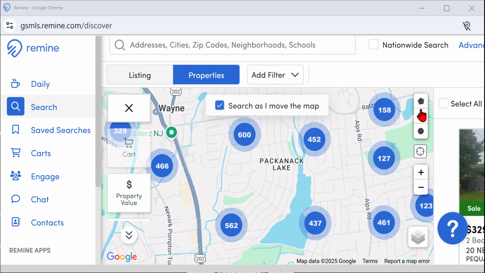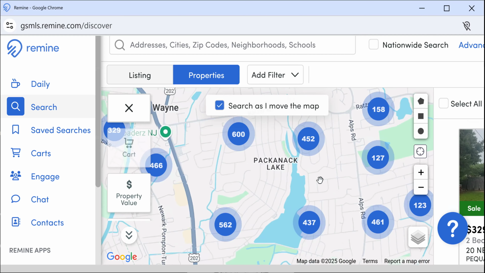Field. All right, I'm gonna try it here again. This sidebar is just pulling up different properties as you search. But when you start off the search, you're gonna have like a million houses, right? You got like 562 in this area, 437 in this area, 452. There's a lot of houses in Packanack and around this area here.